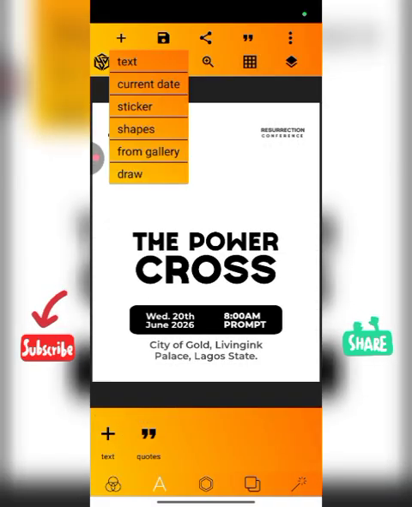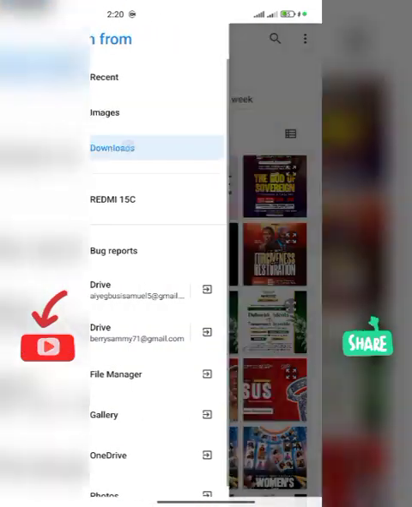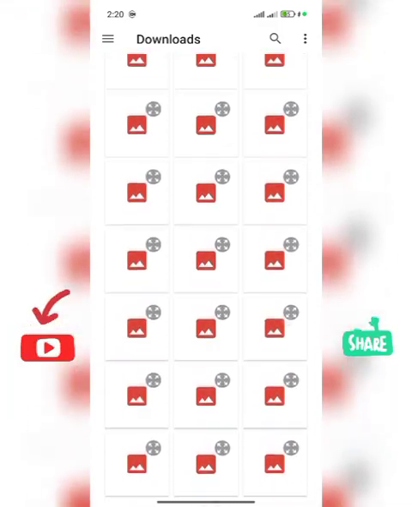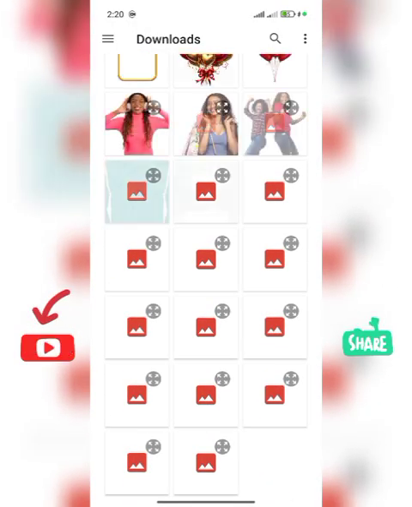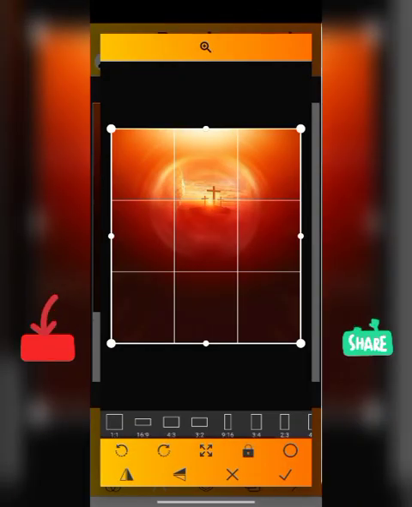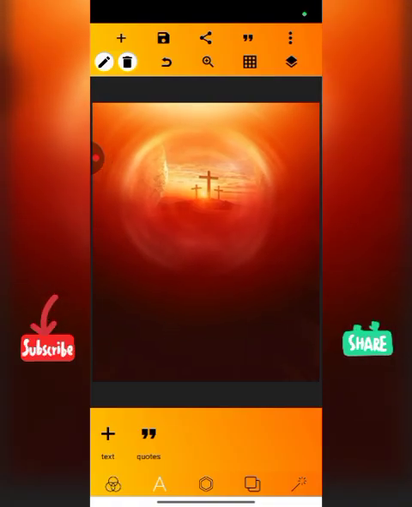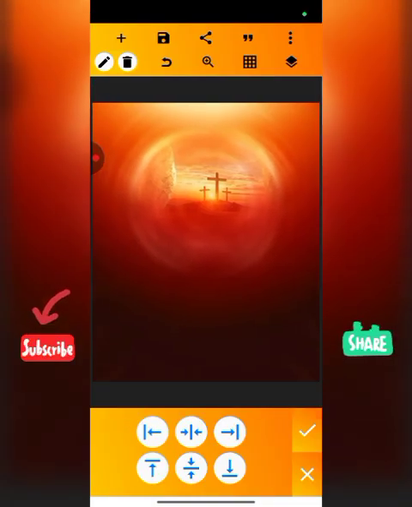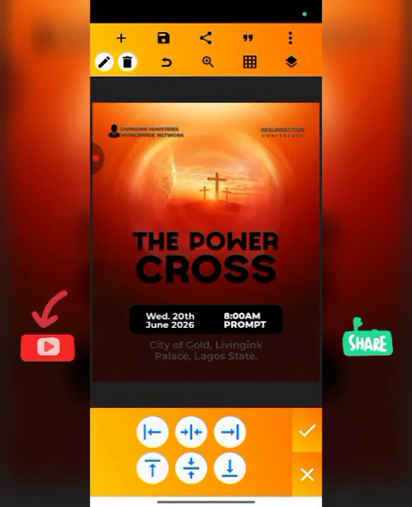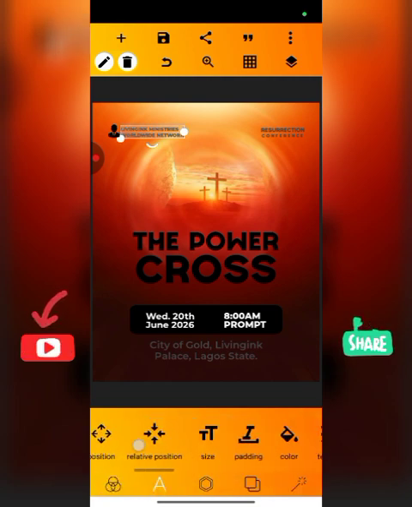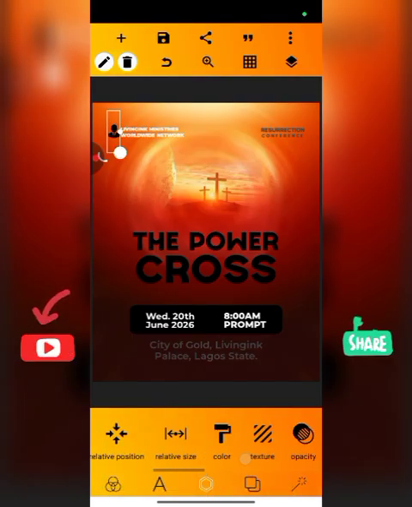Okay, let me go to my gallery and bring in the image I want to use. I think it's under download. The background I want to use. Okay, yeah, got you. So the power of the cross. Let's send it to the back. Okay, let's change colors. White. Change this map.